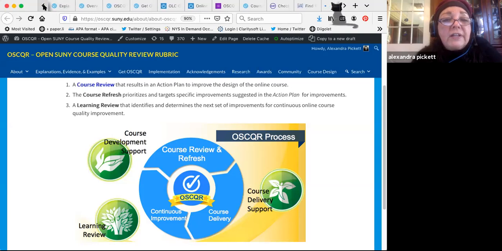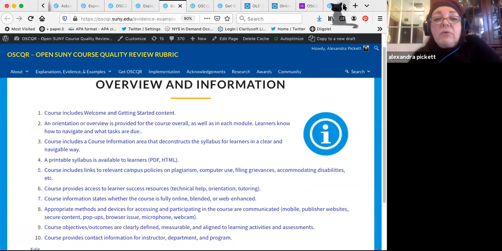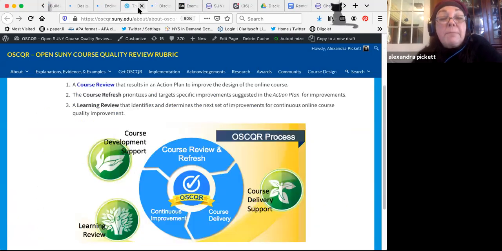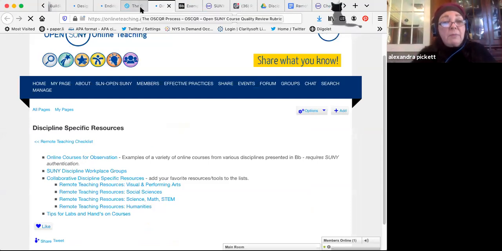Let's see if I can find it. The self-assessment rubric, where you can review the standards using the OSCQR rubric and then make some plans and prioritize some things to improve for the next time. So that's the checklist, kind of step by step.